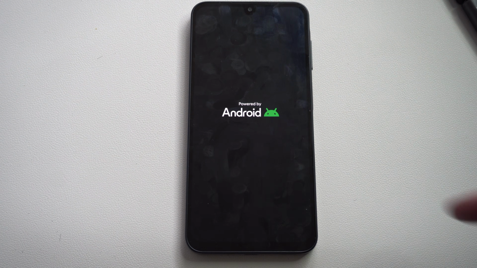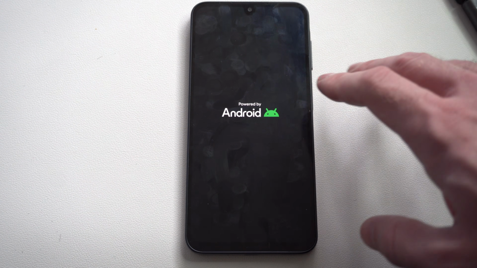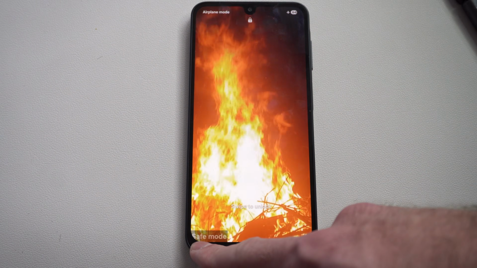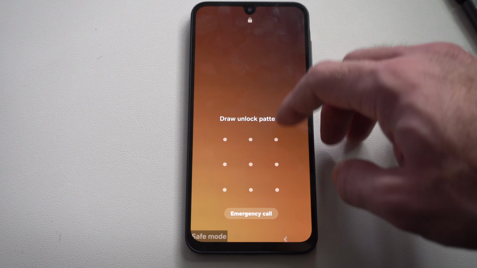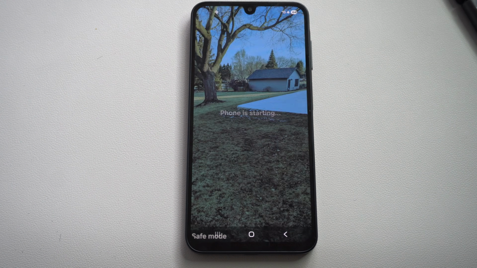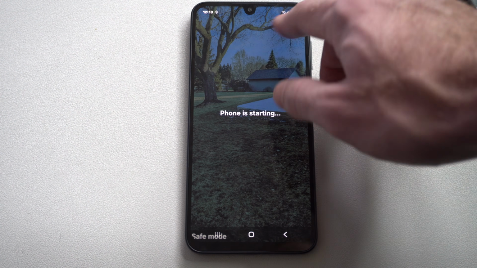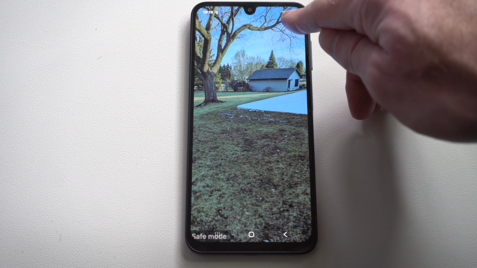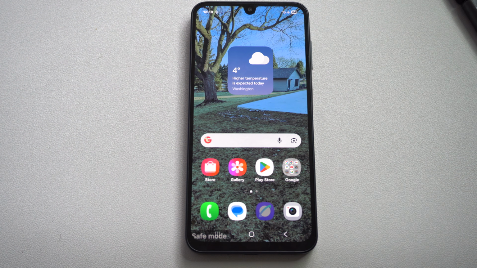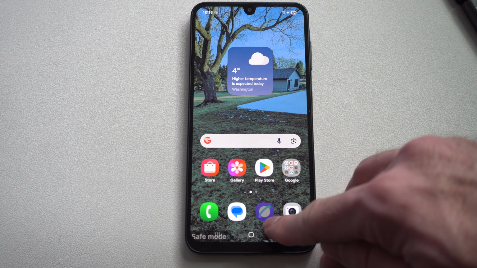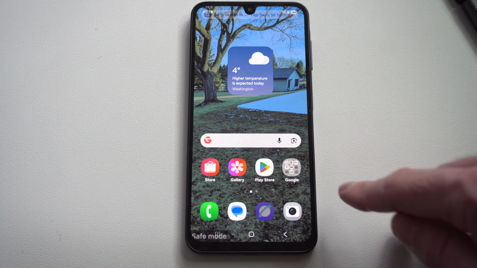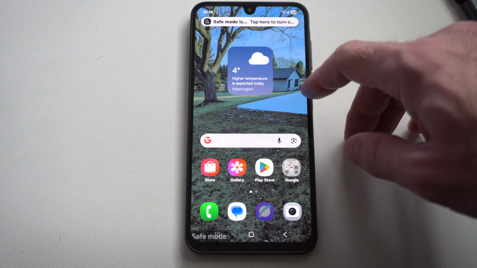So my phone is now restarting into safe mode, and you know it's safe mode because it's going to say safe mode right here. And then we can go to it, and the phone is starting. Once again, slow phone here, and you can see airplane mode is enabled. There's a little airplane right there. You can see immediately Samsung Internet is disabled, and a lot of these Google applications are too.